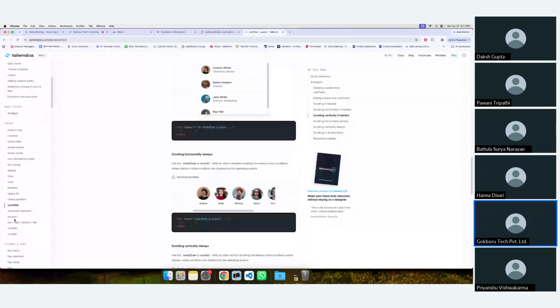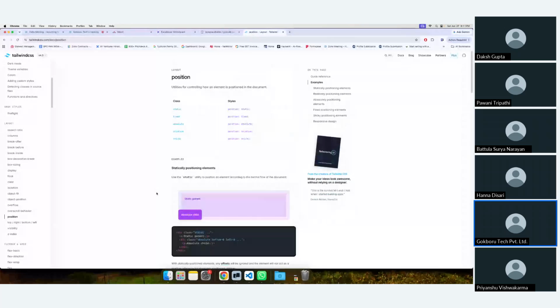Then we have position. You have static, fixed, absolute, relative, sticky. By default, it's static. Absolute means it will just go to the top, at the index. In fixed, in either scenario, it will just go to the top of the screen, and you see you have a static parent and absolute gets placed on the top side.